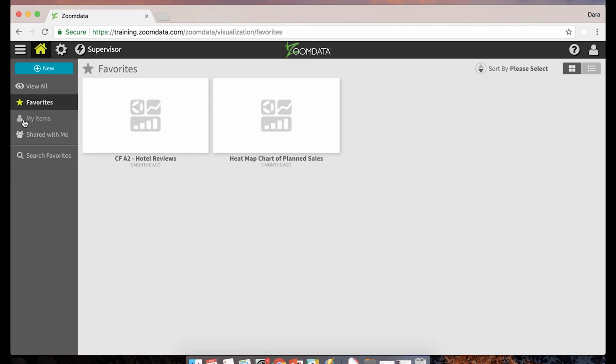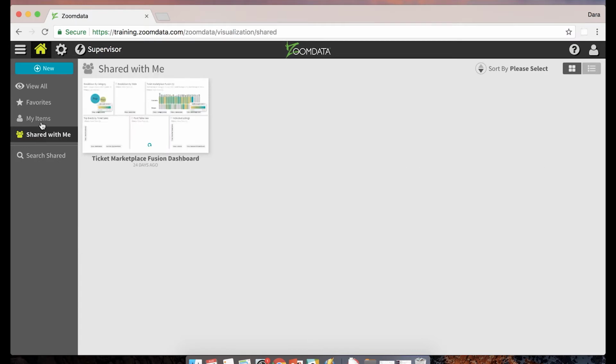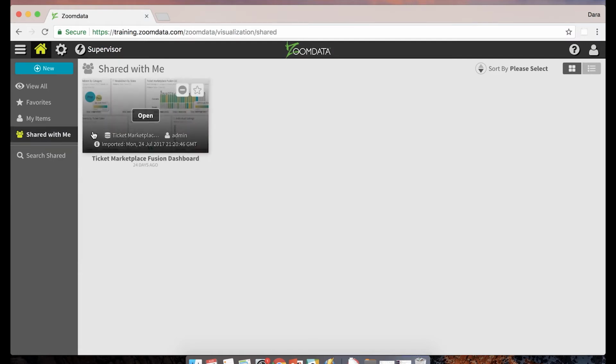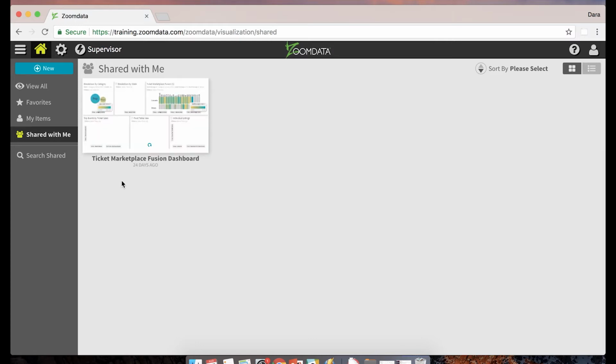Moving down on the left-hand panel, we have two icons, which should be familiar to people who've used Google Drive and similar services. We have My Items and Shared With Me. My Items show items that this user has made, so the ones that I created. Shared With Me, if a user creates a dashboard and they want to share it, when they save it, I will be able to see it here. And so this allows us to collaborate on dashboards and visualizations with coworkers, and that can be really useful.